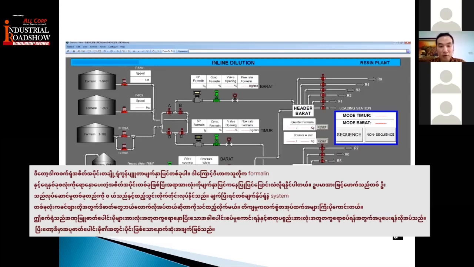You can put that into a recipe, and then with just one click, and you put in how many liters of chemical you want, the whole system can take care of that for you. And the accuracy is a lot better than manual work.